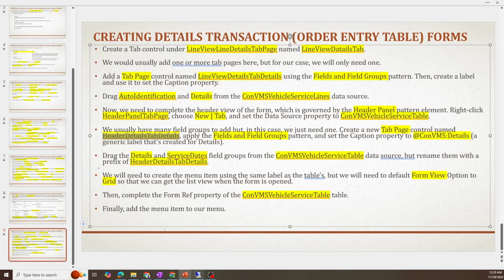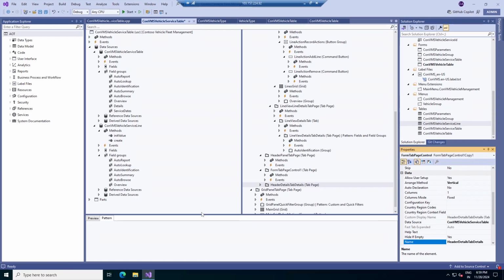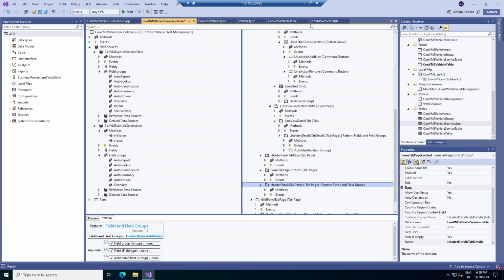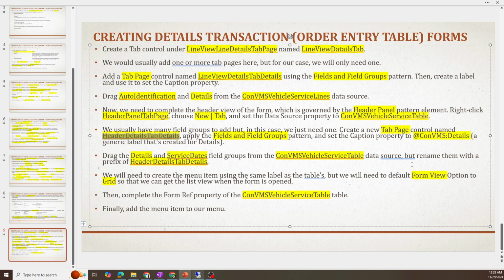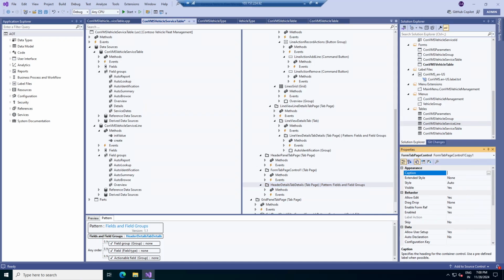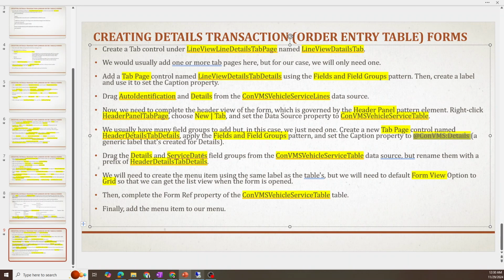Now, once the header details tab page is there, apply the field group and set the caption property to field group pattern. We have to add the tab page, then apply the pattern field and field groups. This is now added. Set the caption property, and then finally we will be adding the details and service dates from the service table data source, but rename them with the prefix header details tab details.